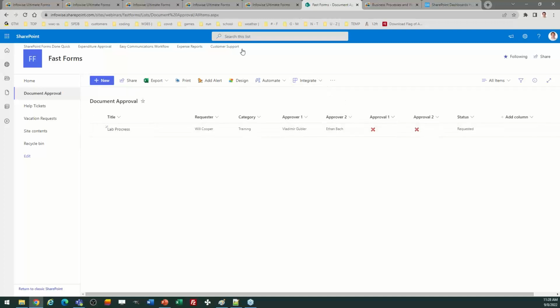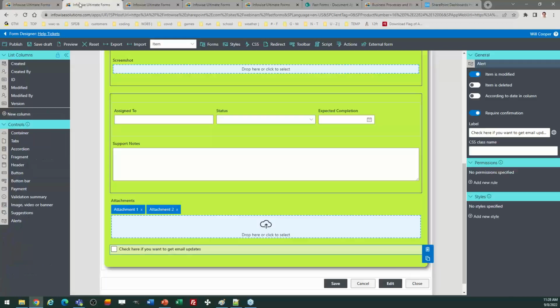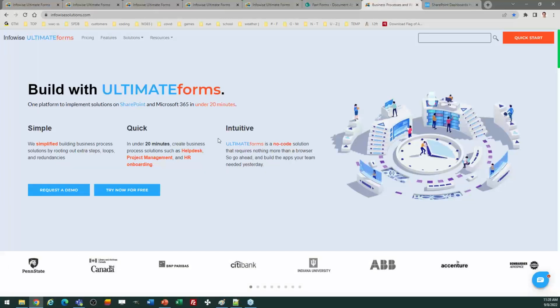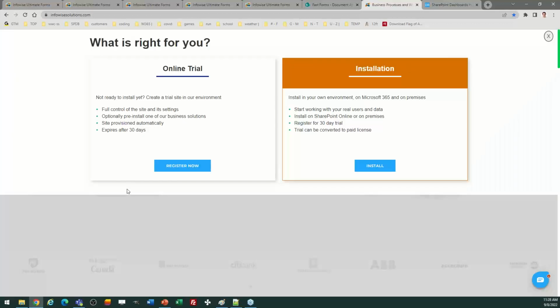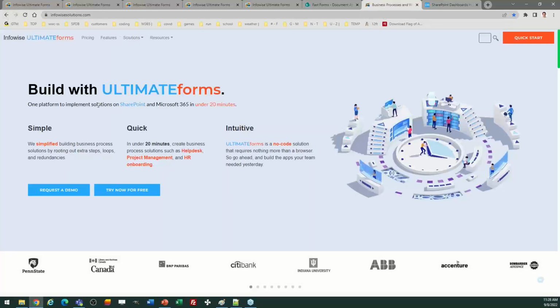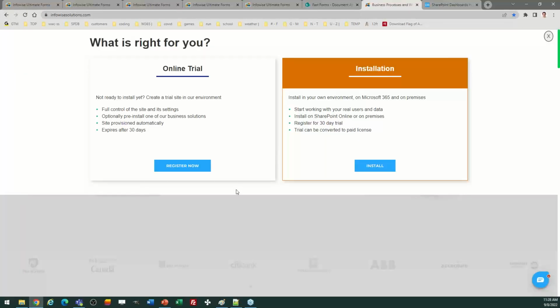Now, for InfoWise, what you want to do is go to their website. It's all my forms, and you can install this for free, whether it's for on-premise or SharePoint Online. So you just go to InfoWiseSolutions.com and you do try now for free, click on install, and then just pick SharePoint Online or on-premise. You can get going in a few minutes. There is an alternative option if you want to just have a trial created for you in our tenant. That will just make a practice site on the InfoWise site. So that's another option for you as well.